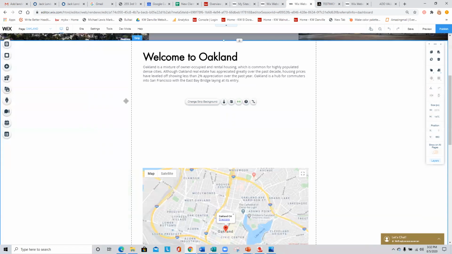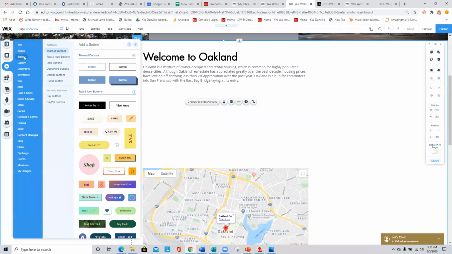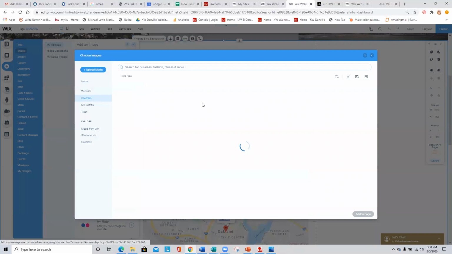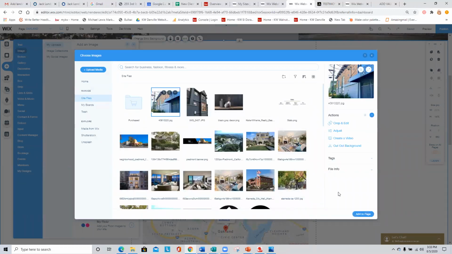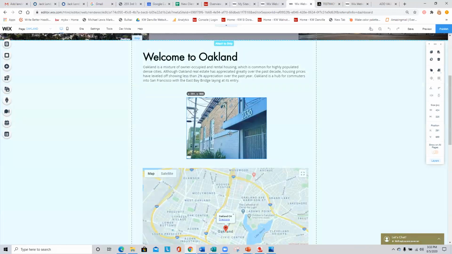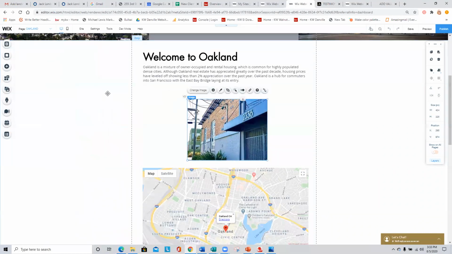Well, let's go ahead and add a button, let's say. So we're going to add an image. And we're going to pretend that this is his new listing right here. So I just added an image. Did you see how easy that was? I just went to add image and it goes to his gallery. So I'm going to put that right there.